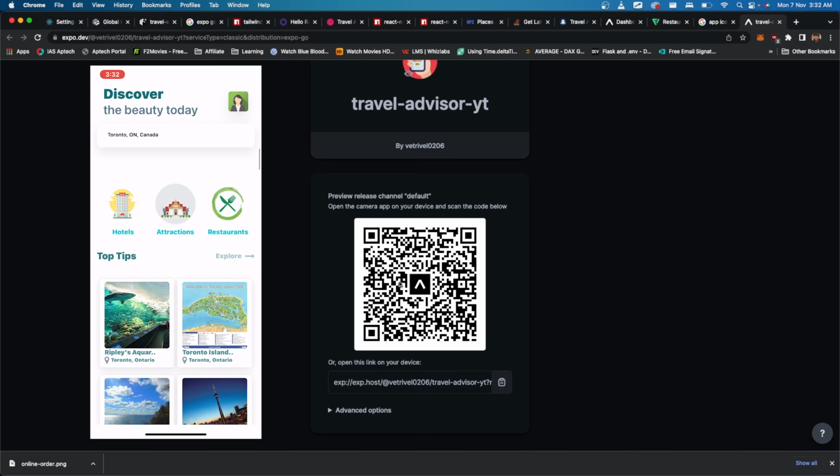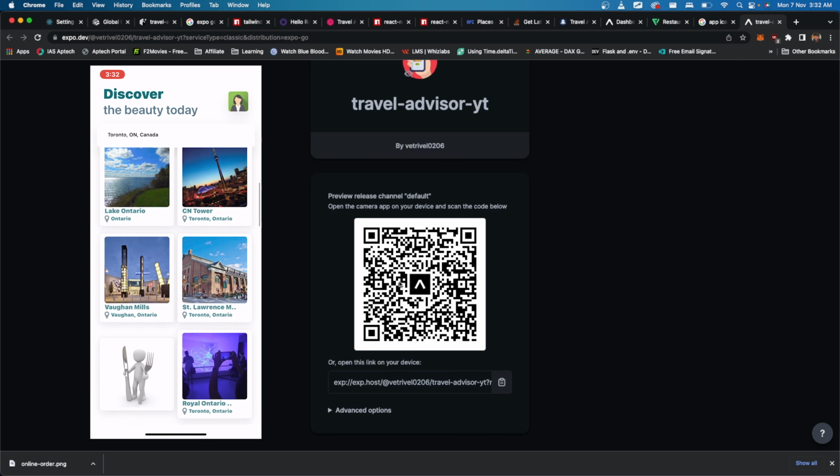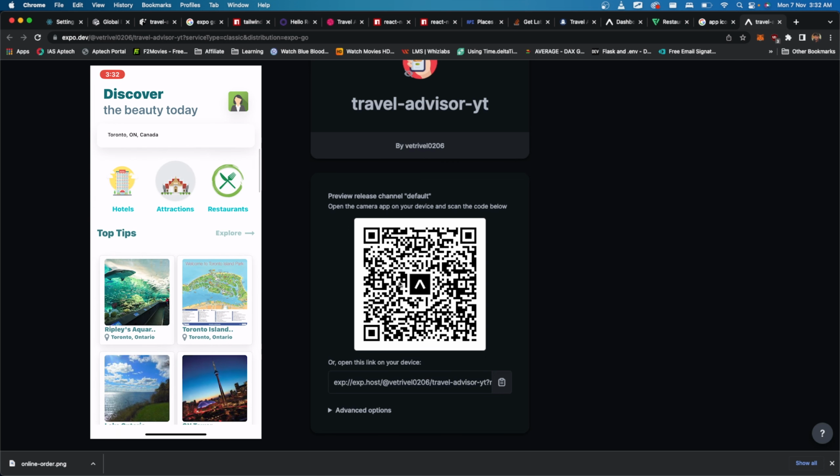So we finally created a nice travel advisor mobile application with a nice UI, and it's working perfectly. Still, we just need to add the authentication and everything so that we can use it for future upgrades, and maybe in future we'll try to add those things. I hope you guys are excited, and I hope you learned a lot.